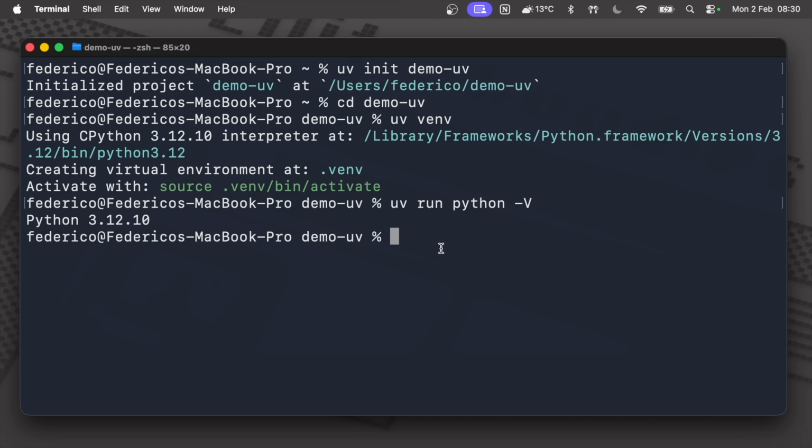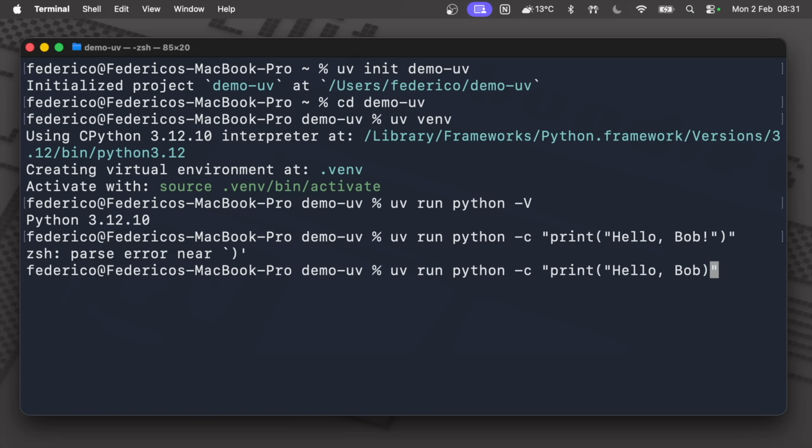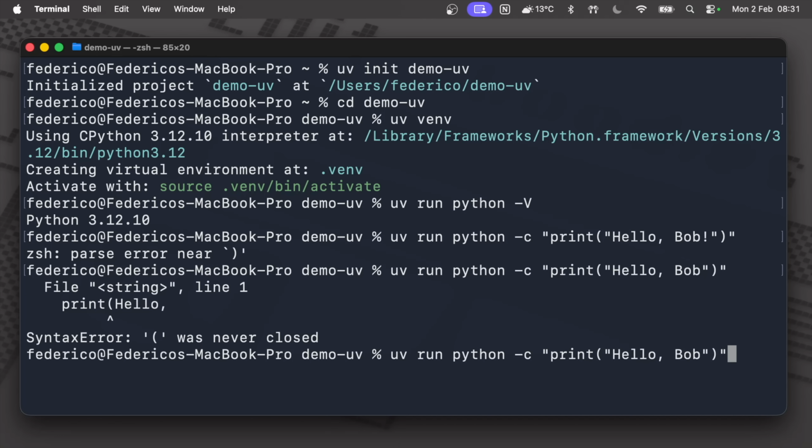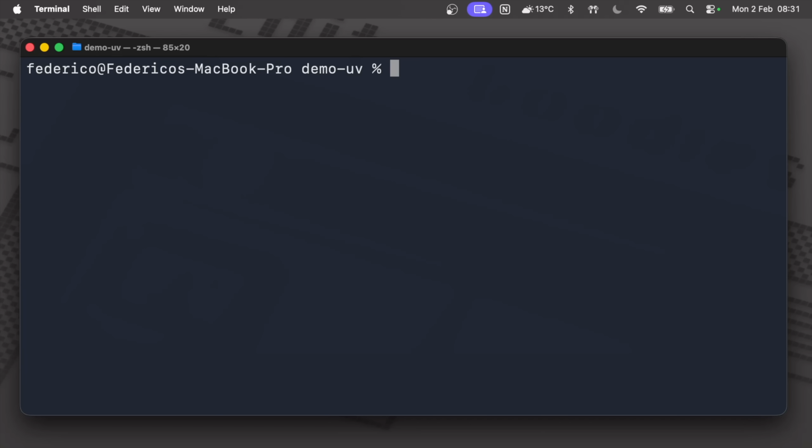Now, as I mentioned, we can run the scripts without activation. This is the nice part, because uv runs commands in the environment automatically. As a demo, we can type in uv run python -c, and we're going to print hello Bob. And I guess we're getting a parse error because I forgot to add quotation marks there. Or there's something else I did wrong because I'm using different quotation marks. And now it worked.